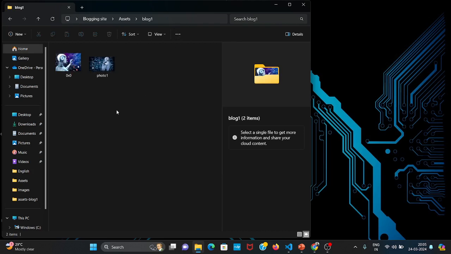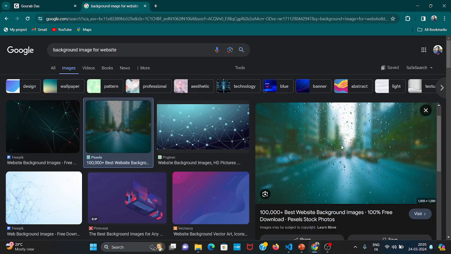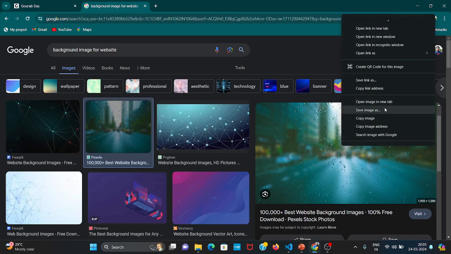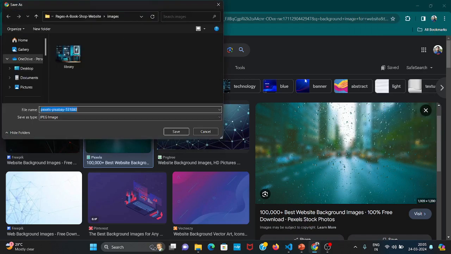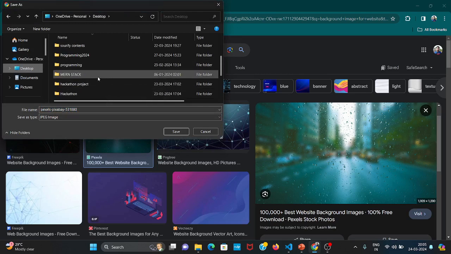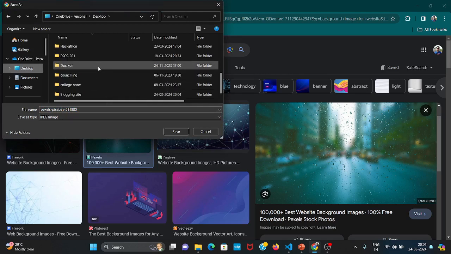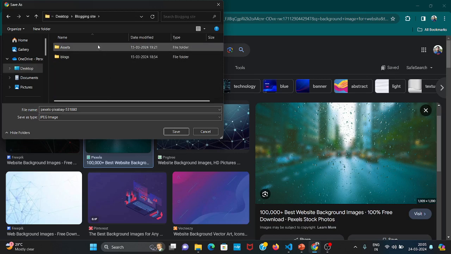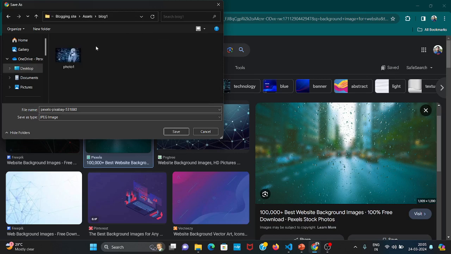My laptop is making some trouble, so I have to download it manually. Else you can try it. It actually works. Save image as, then here inside this blogging site, assets, blog one. Okay, got it.